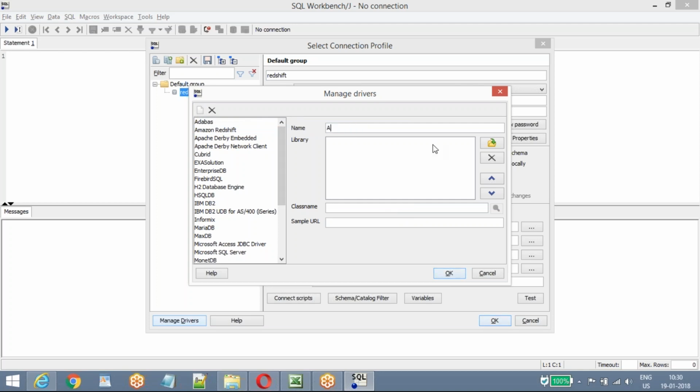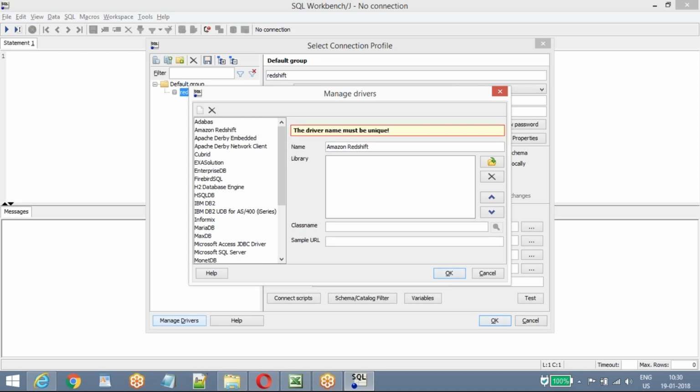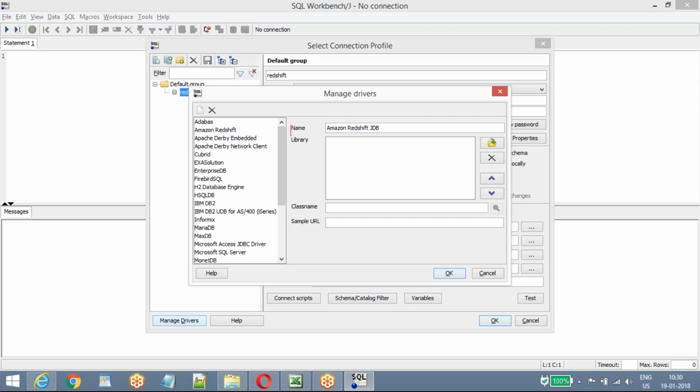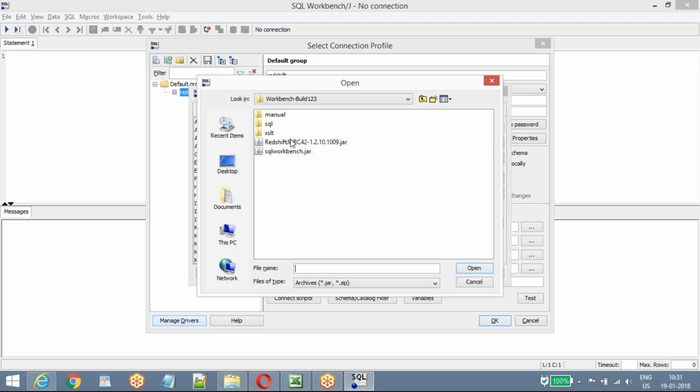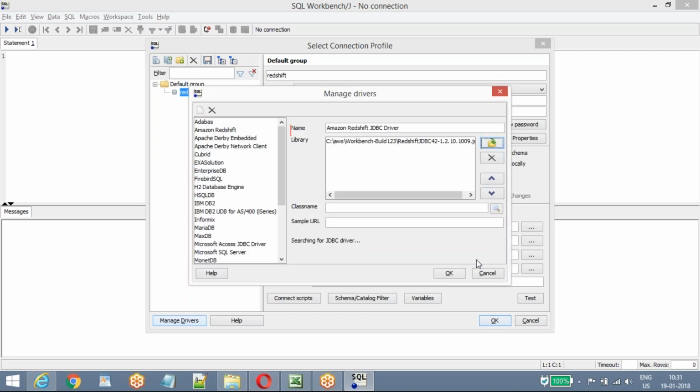I'll call it, let's say, Amazon Redshift JDBC, because it says it's already there. That's why we have a warning. JDBC driver. So I'm trying to create this. I'm just trying to give a name and I'm just trying to load the jar file here. So just go to this place. As I told you, you can have it anywhere. It opens the normal place wherever you're working. Since I have it here, I'm just selecting and opening it.